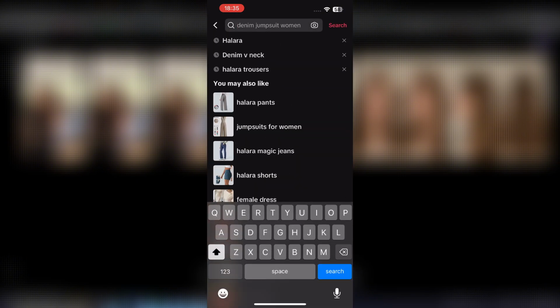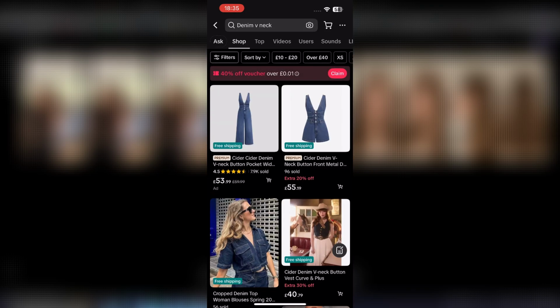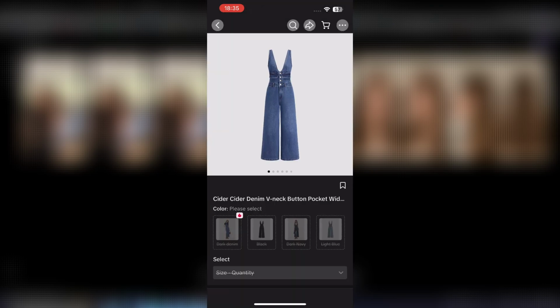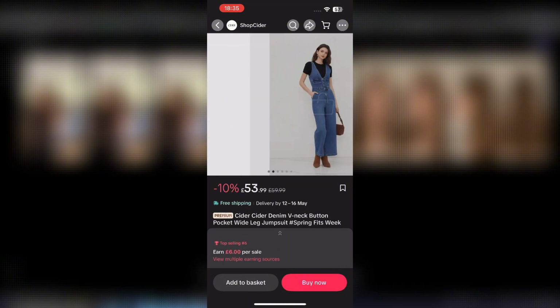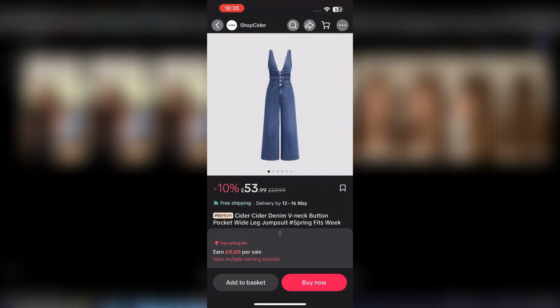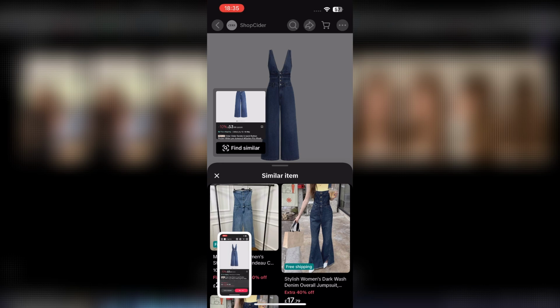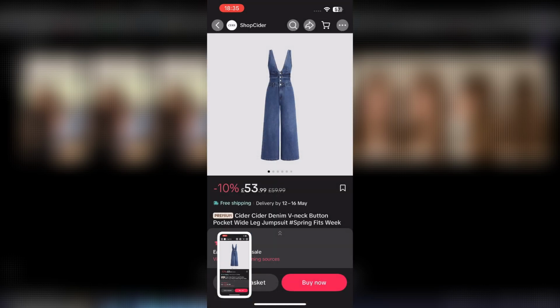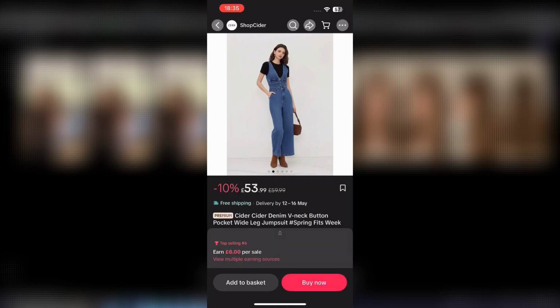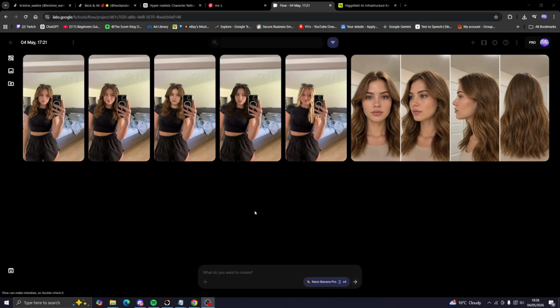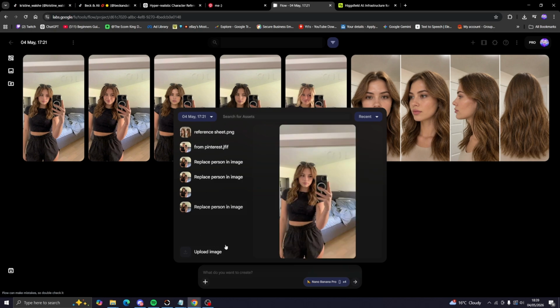So I'm choosing this denim v-neck, for example, and what I'm going to do is take screenshots of the dress or the clothing, whatever, and you're going to get at least 2 or 3 pictures of the outfit that you want to put onto your character, just so that Nano Banana Pro knows exactly how the clothing looks. And then once you have gotten those images, you're going to go back into Flow, plus icon, and upload the images inside of Flow.